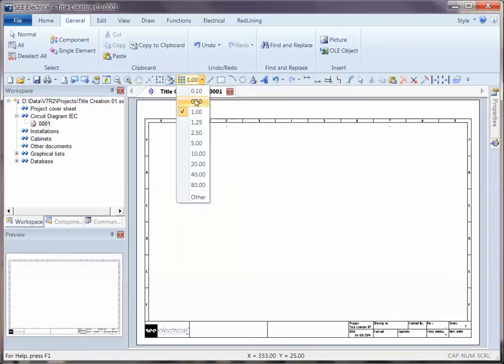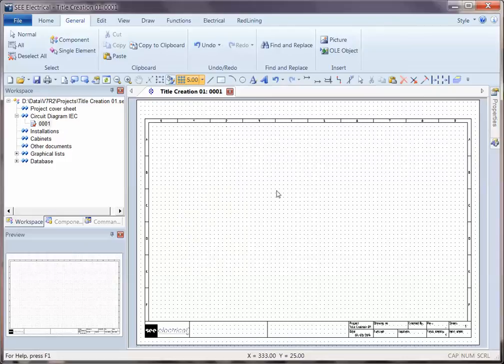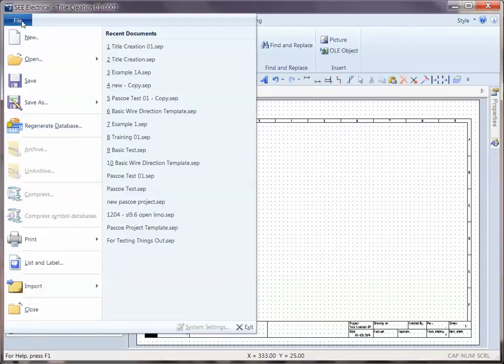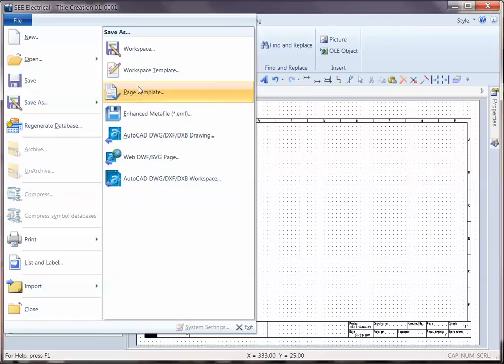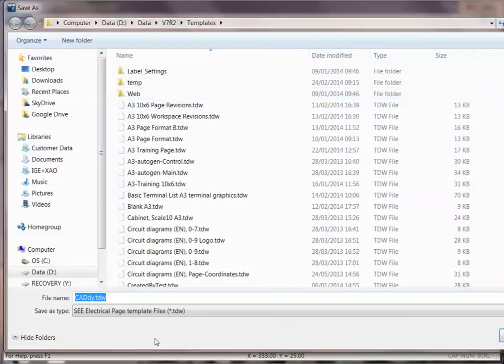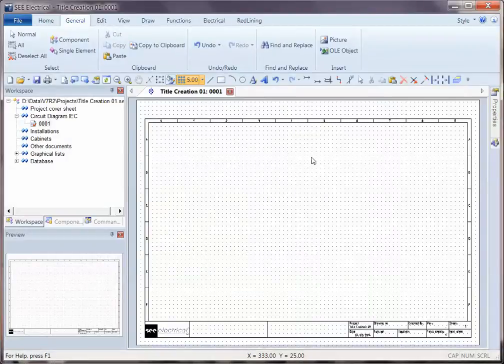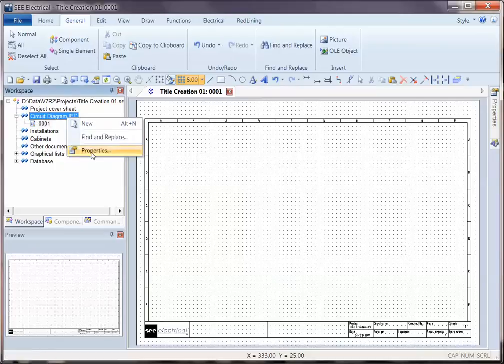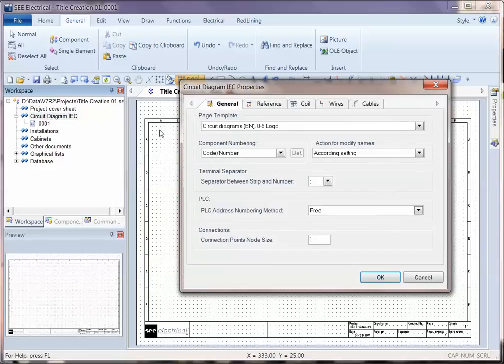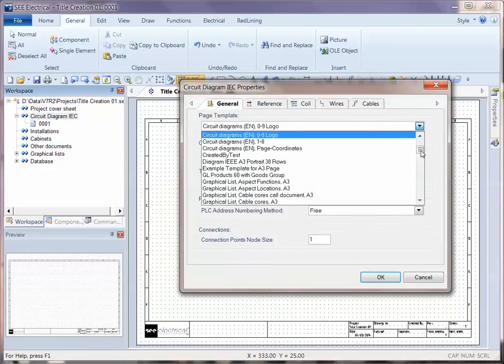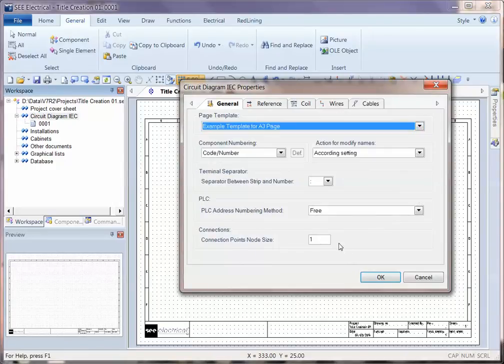I'm going to make sure I'm back on a 5mm grid because it will remember your grid settings. Then I'm going to go to File, hover over Save As, so that I can now click on Page Template. Type a name in, click on Save, and there's your template. For future pages within this workspace, I can right click on the circuit diagrams in my IEC workspace, click on Properties, and now in the top selection there, I can select the example template.